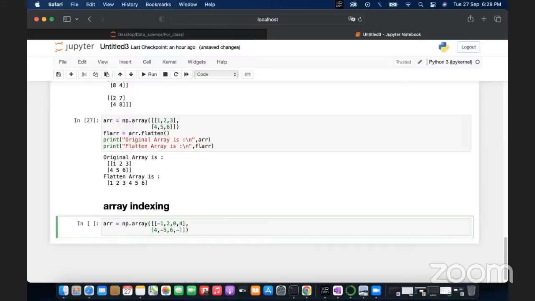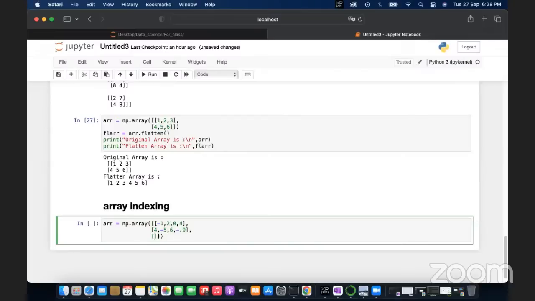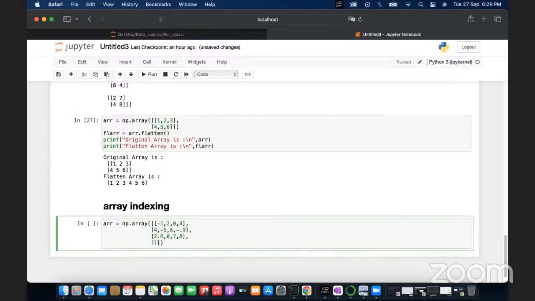It's minus 0.9, like this type of element. Okay, 2.6. After that 0, something like 7, 8. Okay, so this is a 4 into 4 matrix.